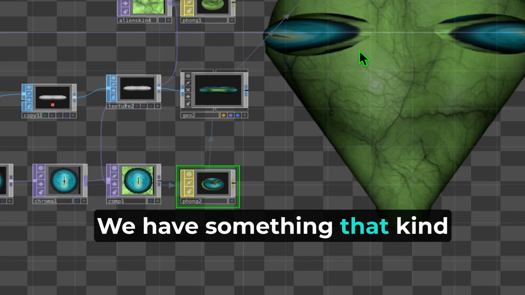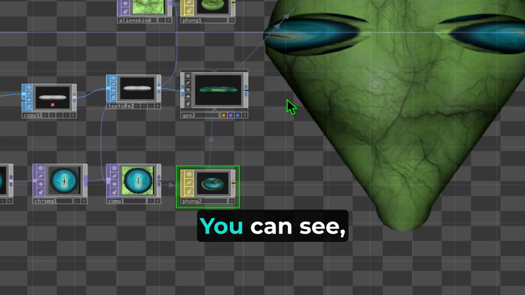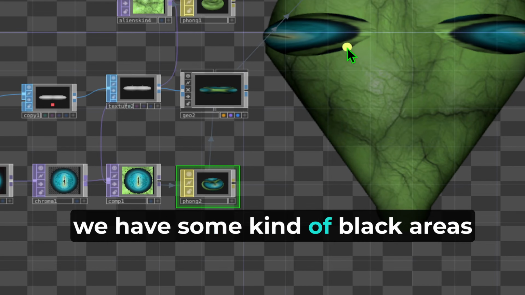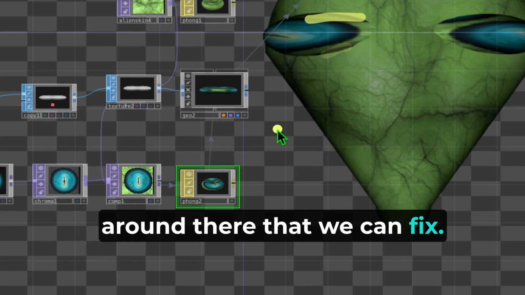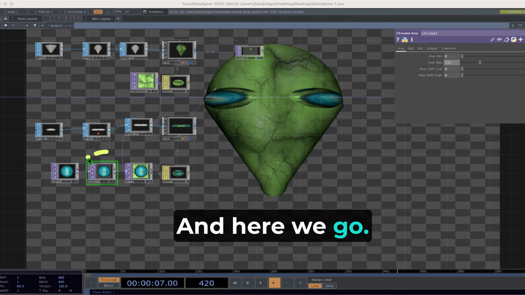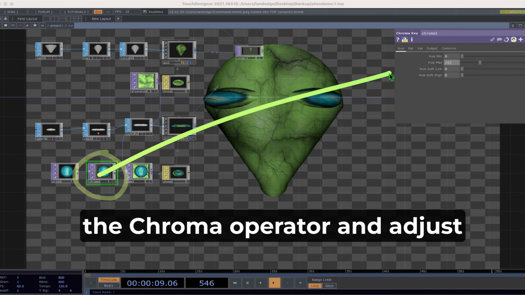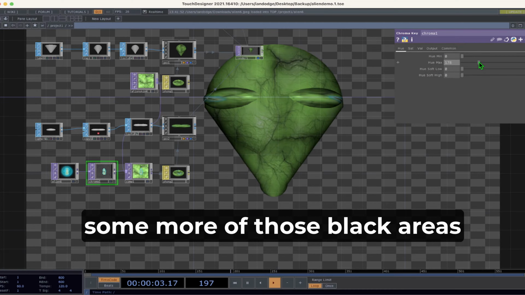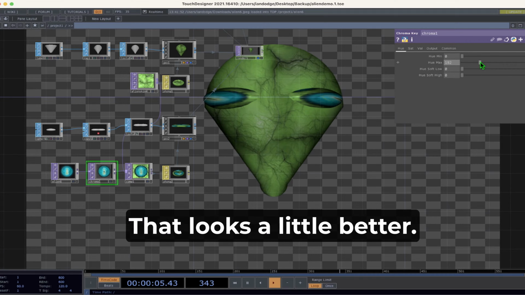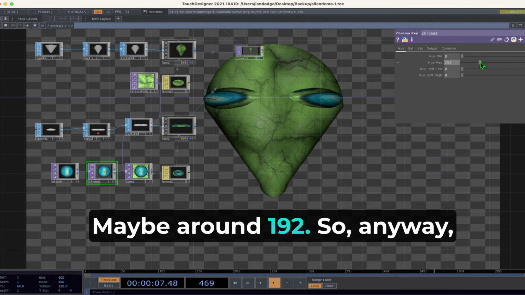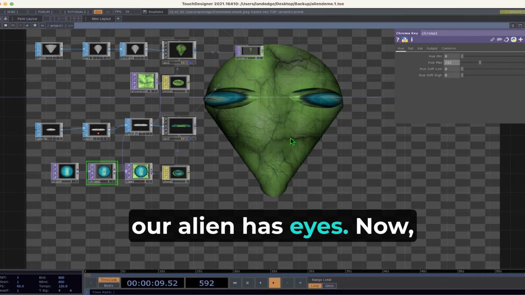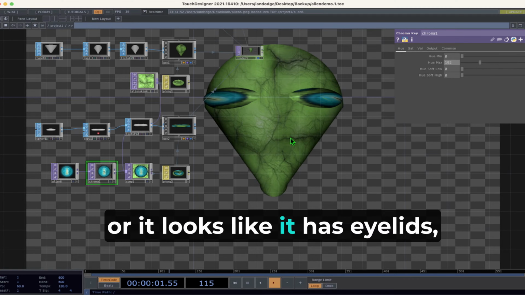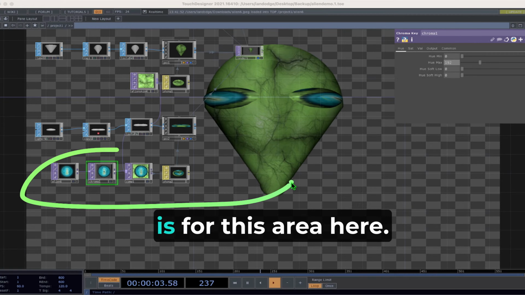We have something that kind of looks like alien eyes. You can see we have some kind of black areas around there that we can fix. And here we go. It looks like if I just go to the Chroma operator and adjust that hue max value, that'll make some more of those black areas appear. So there we go. That looks a little better, maybe around 192. So anyway, our alien has eyes now. It has eyelids, or it looks like it has eyelids, and that's pretty much all there is for this area here.